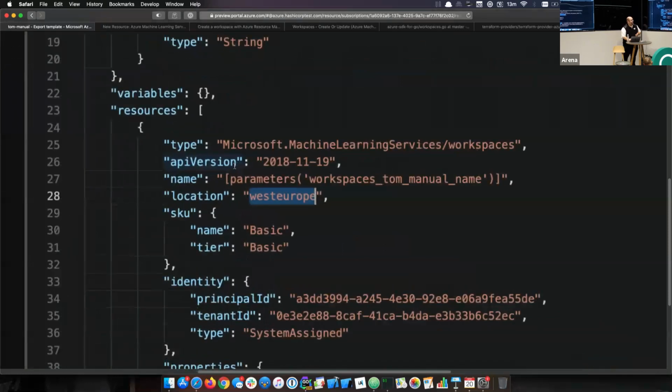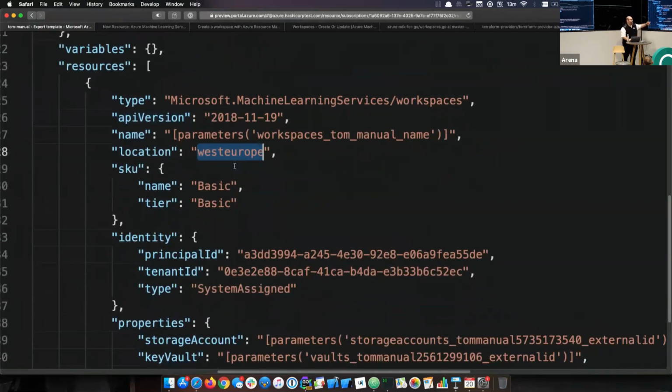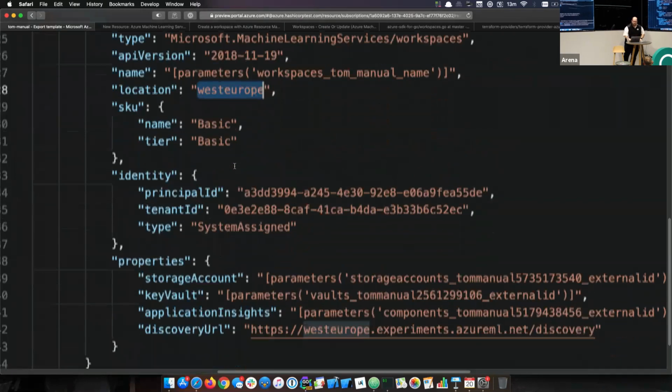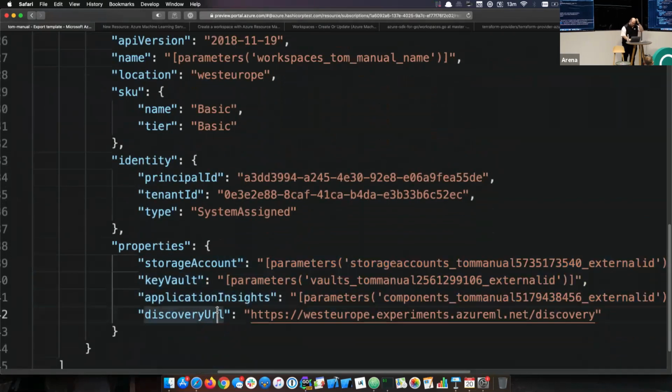Sorry, I can zoom in. There's the name, location, SKU. There's some identity, which we're going to omit for now because let's just ignore it. And then there's some properties. So it looks like some of these are settable, so the storage account, the key vault and the application insights, and some are retrievable, like read-only, like this discovery URL.